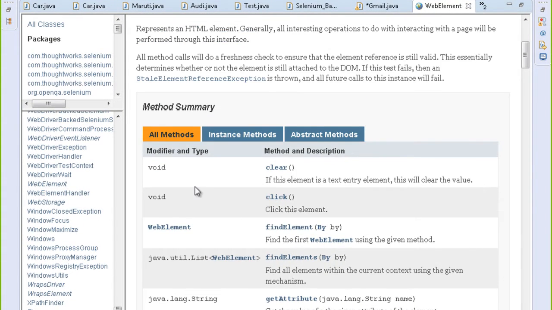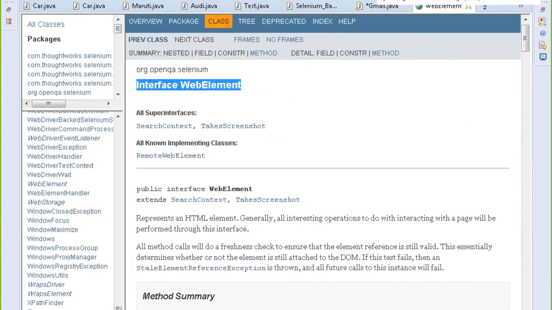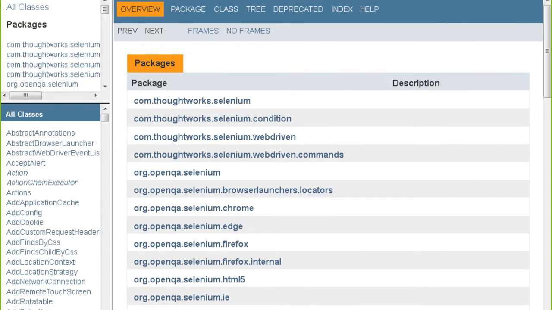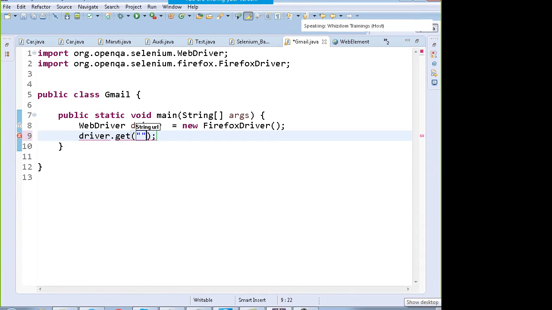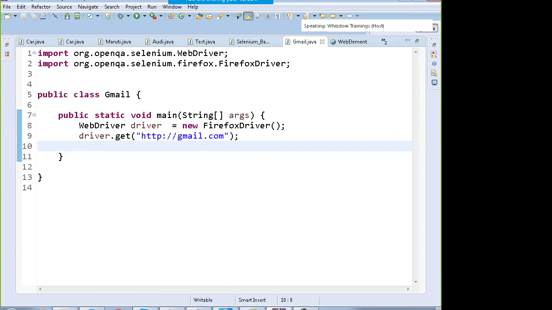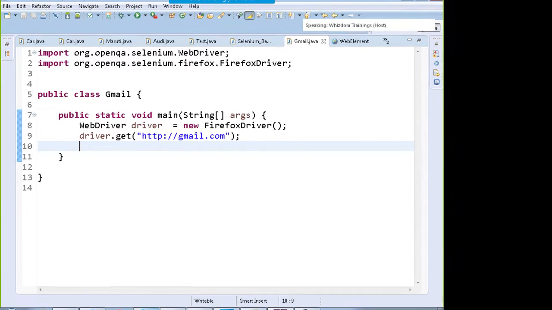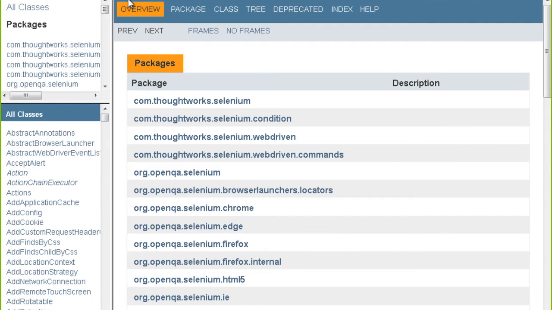Now, how do you use this WebElement practically? If I am writing this code over here in my Eclipse, that I am opening Firefox and going to the website, say http://gmail.com, then after going to gmail.com you have to type in the user ID, password and all these things. So how do you do that? How do you interact with the page? To do that, you need to understand how to inspect the page.